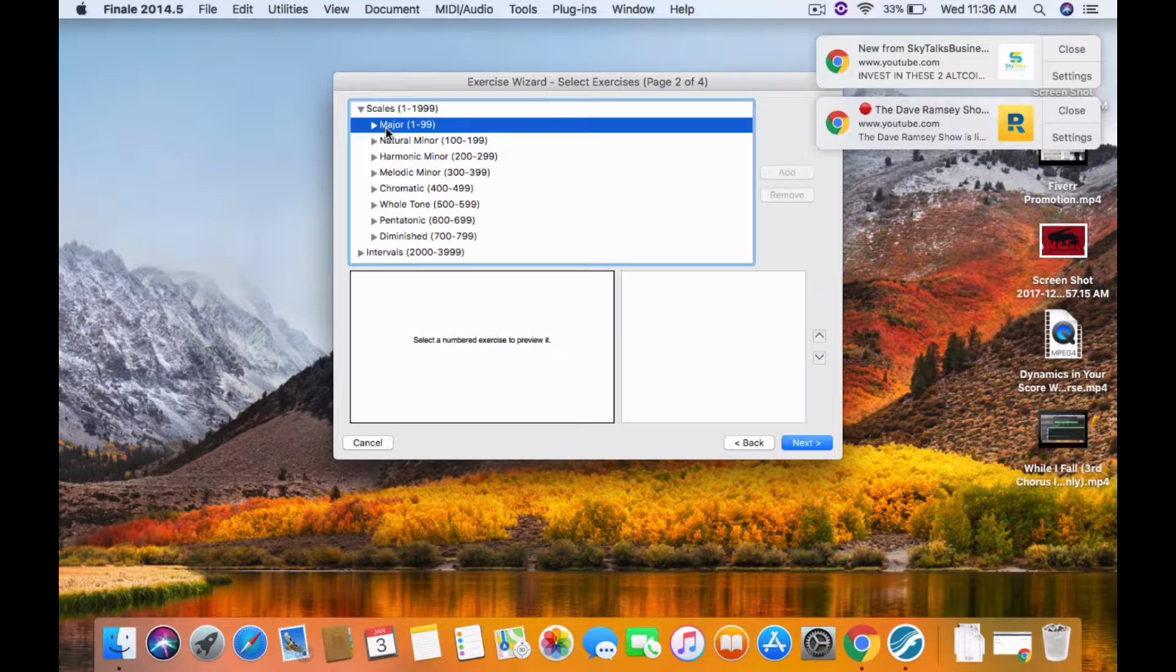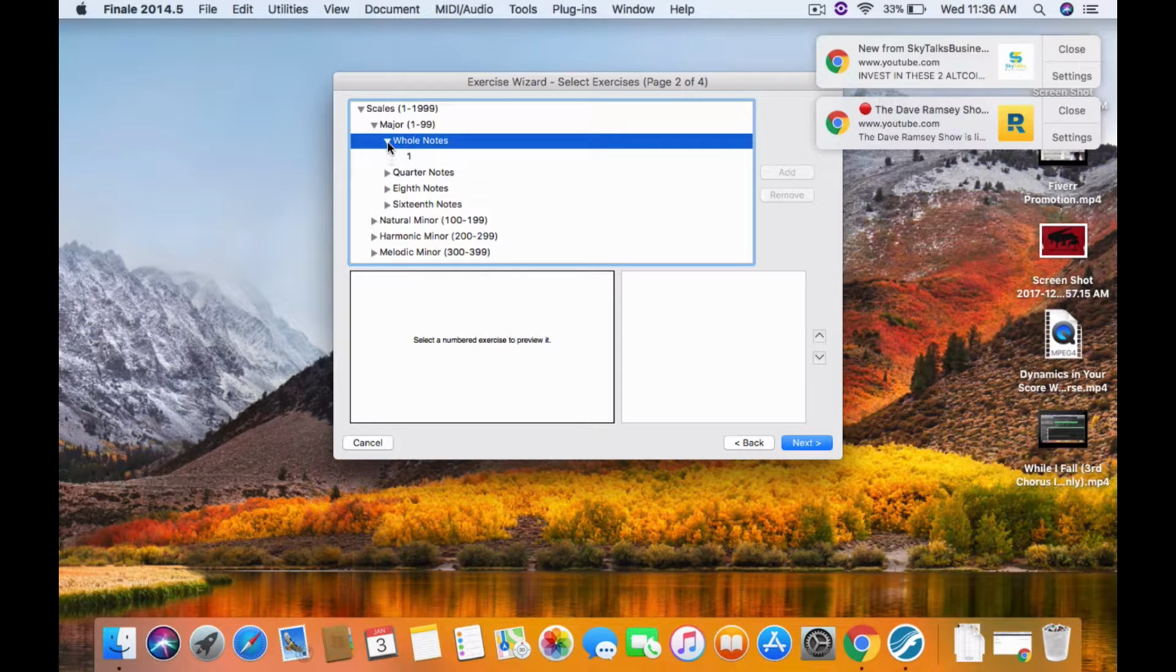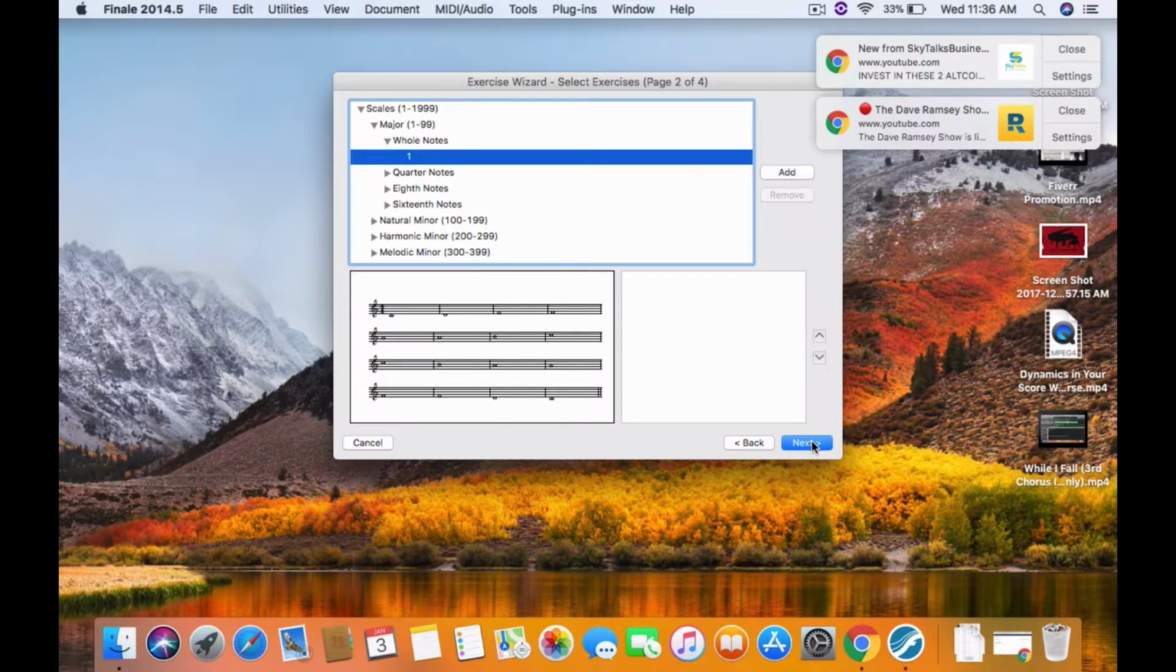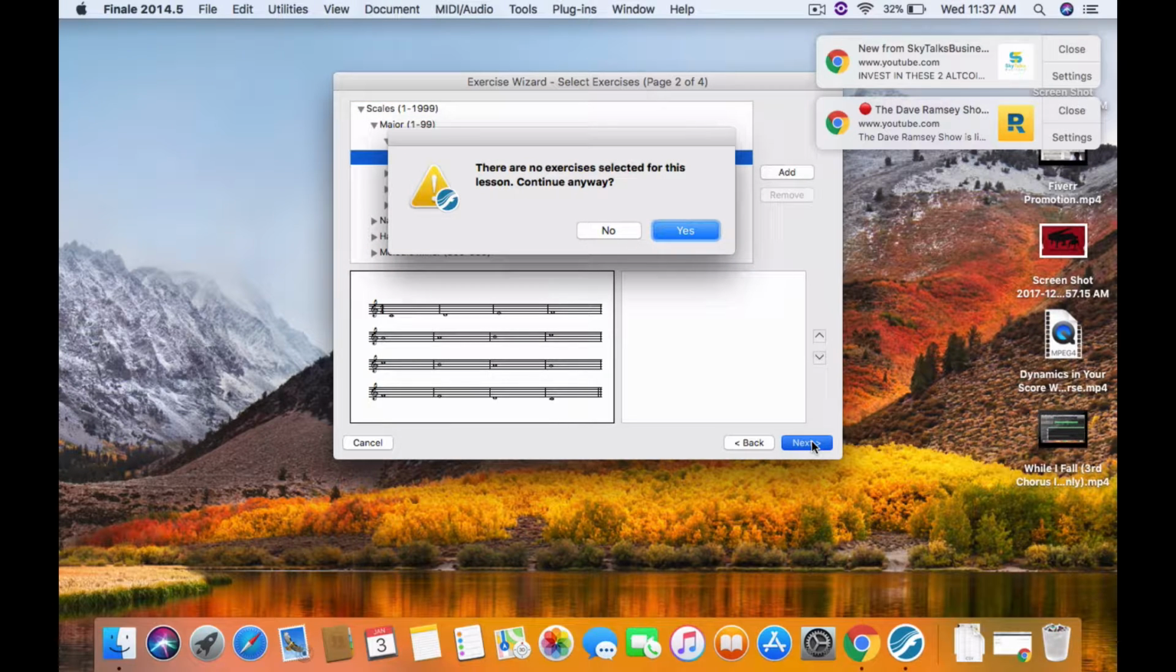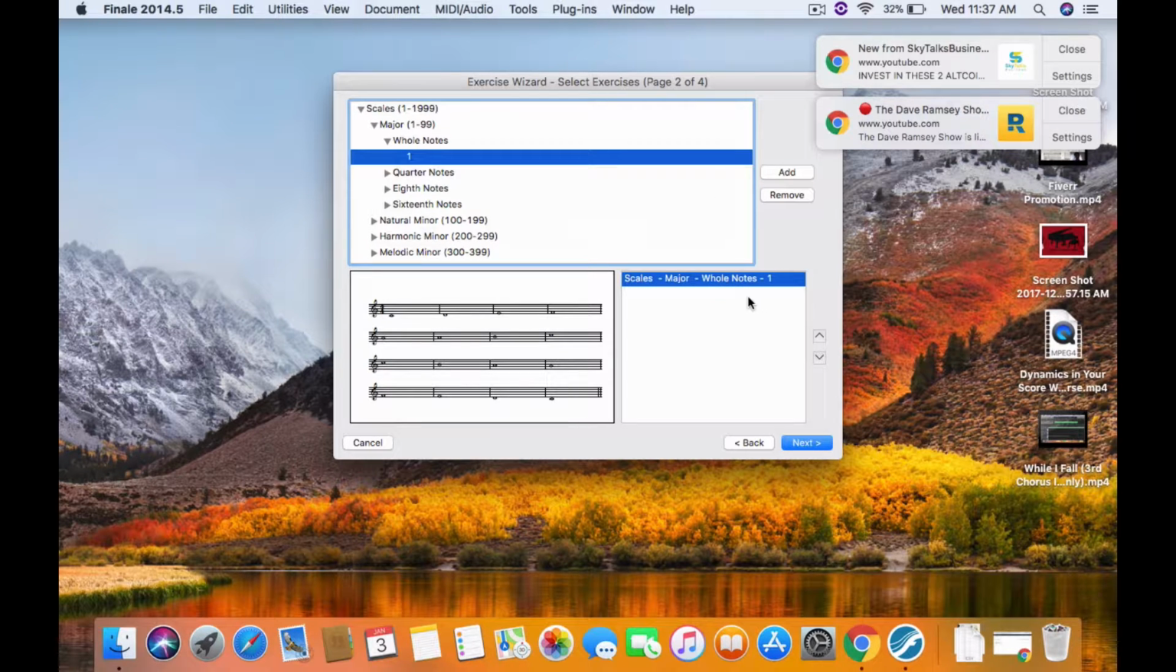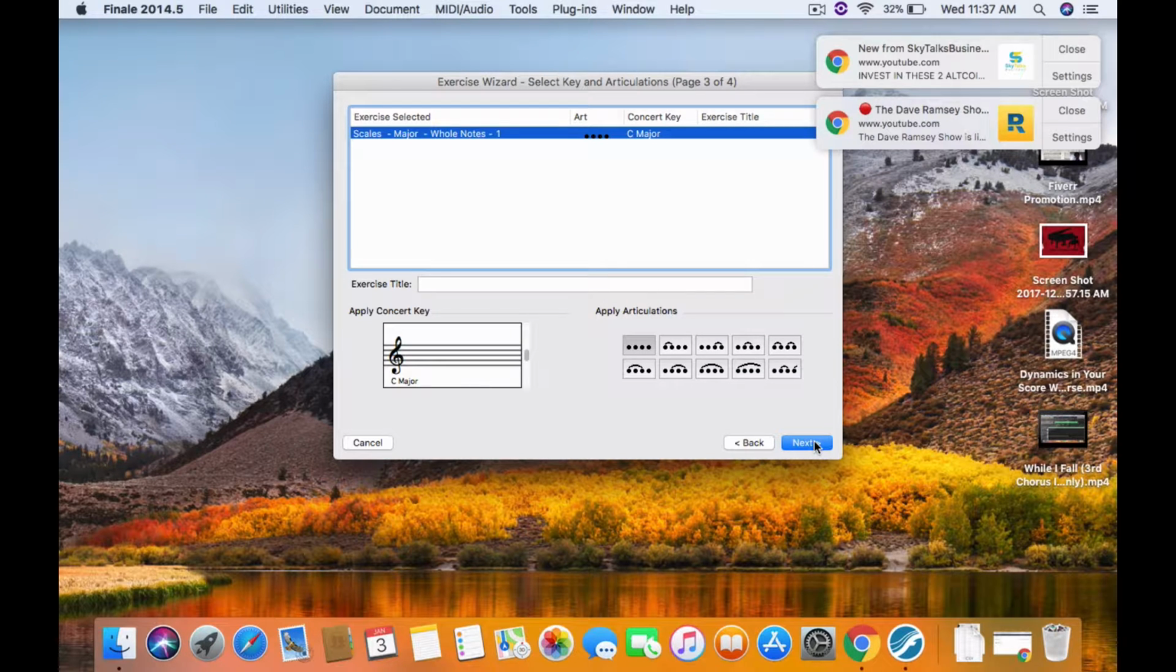Click the down arrow, major. Click the down arrow for more. I'm just going to do whole notes. And I'm going to click 1. And that's going to bring up an image on the left hand side of all the notes in whole note form that are on the page for the warm-up that you chose. You're going to say OK, but if there's no exercises selected for it, that means you didn't click add. So you're going to go back, you're going to click no, you're going to click add, and then the right hand pane is going to have all that. And now you're able to do that.